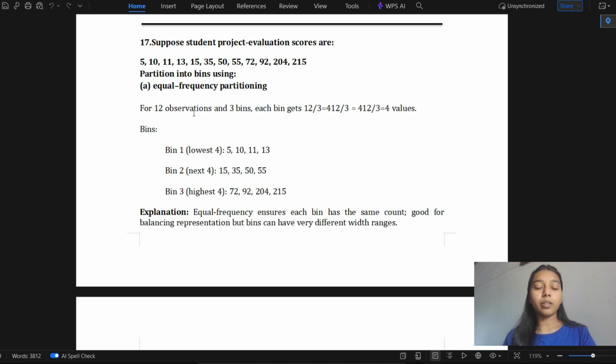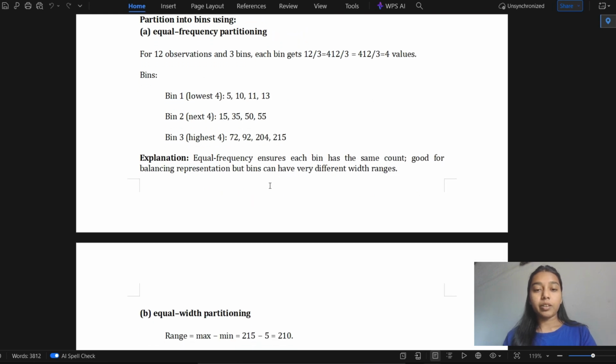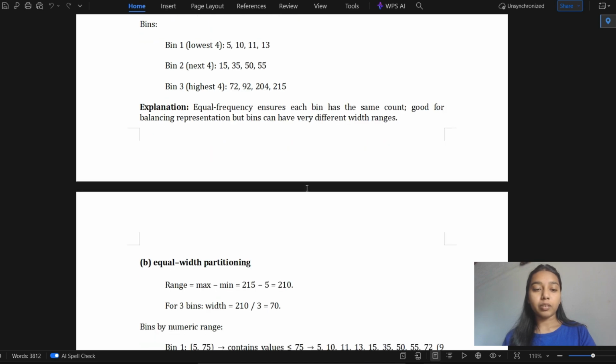For 12 observations and 3 bins, each bin gets 4 values. First bin is 5, 10, 11, 13. Second bin is 15, 35, 50, 55. Third bin is 72, 92, 204, and 215. Equal frequency ensures each bin has same count, good for balancing representation, but bins can have different width ranges.